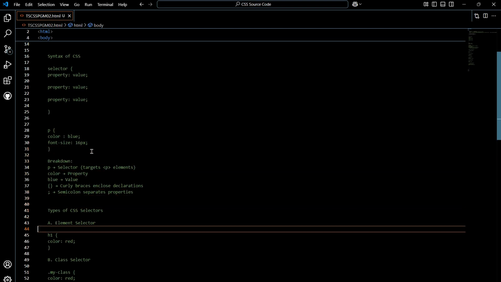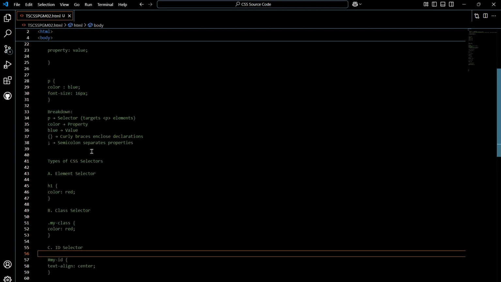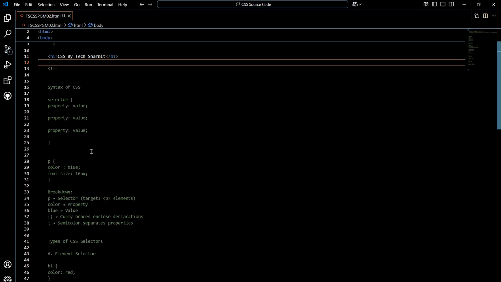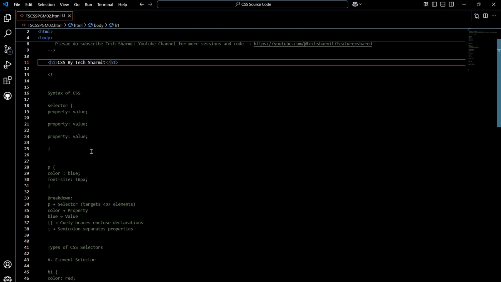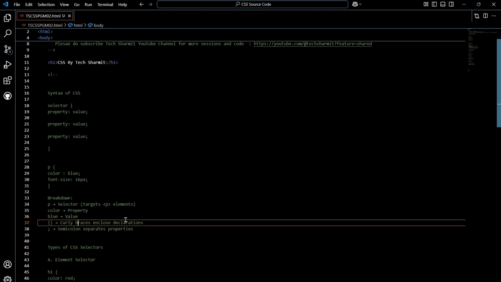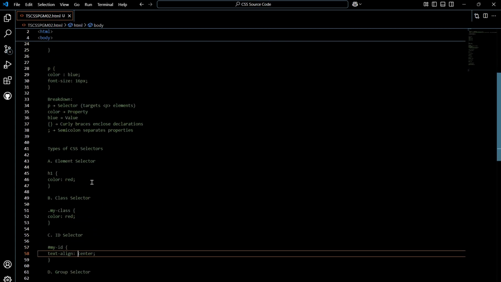Then we have types of CSS selector, because now the syntax is clear: whenever we look at a CSS file or any CSS property, we will see that there is one selector and there are some properties applied to that selector. Now the question arises, how many types of selectors are there? There are multiple selectors, and I'll tell you each and every one.